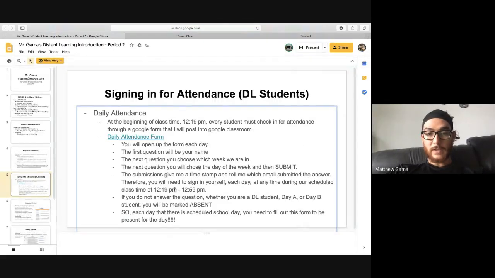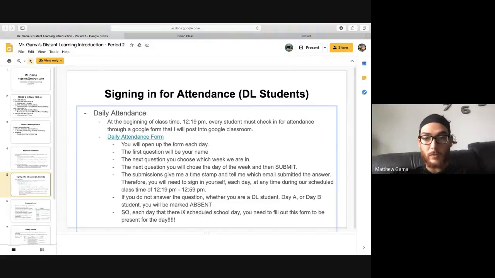All right. And this kind of maps out what I just said. Our class time for the whole year is 12:19 to 12:59 p.m. Okay, so you want to do it in that time span.